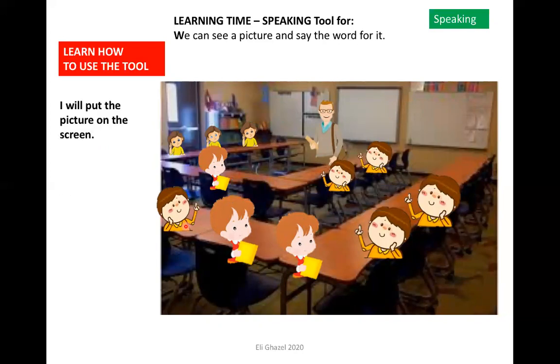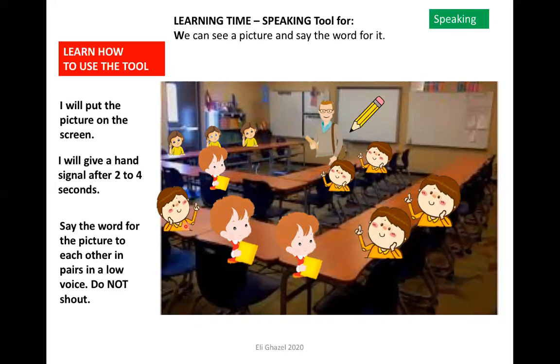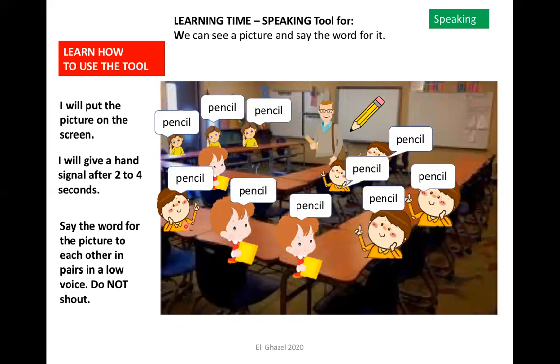I will put the picture on the screen. I will give you a signal after 2 to 4 seconds. Say the word for the picture to each other in pairs in a low voice. Do not shout. So that's the tool, okay? You're helping the students learn the tool here. Pencil, that's what they will say.